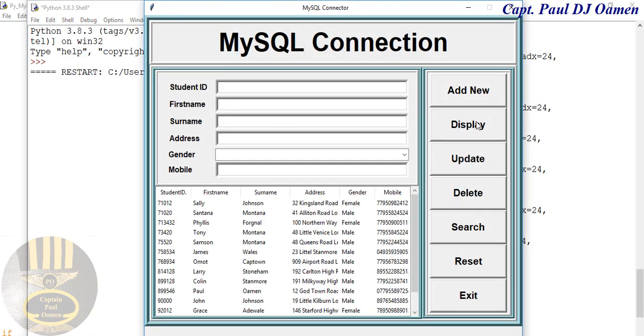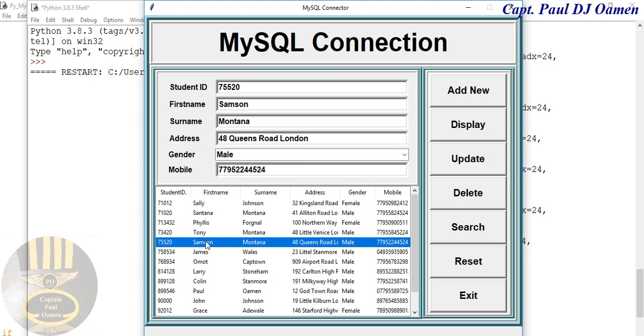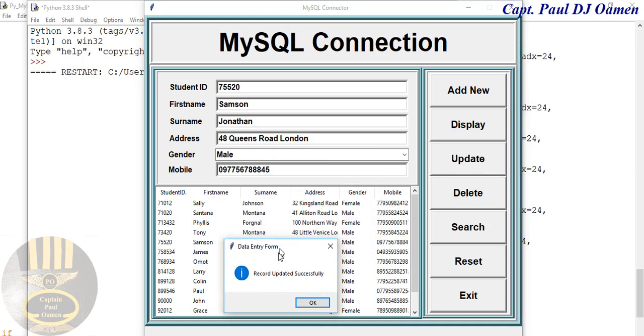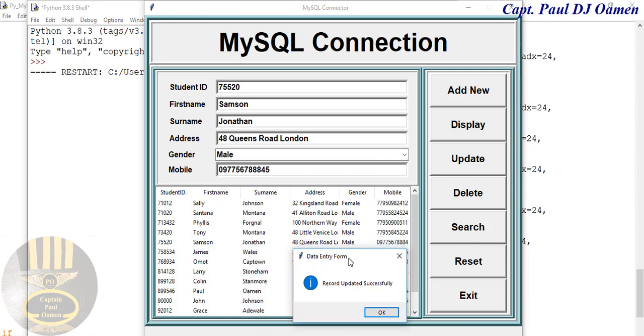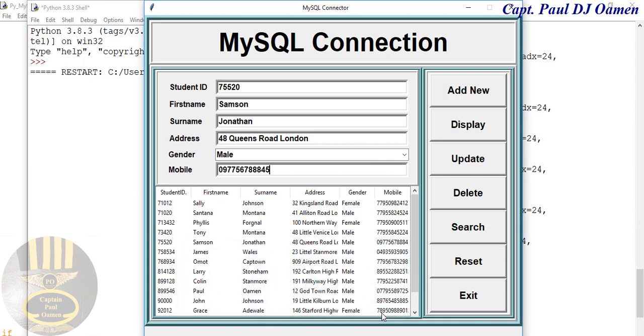Okay, display and grab anything in there that is Samson. Okay, let's change his surname to Jonathan. There. Alright, and maybe change his phone number. There we go. Now click on update. That's Samson right there. So we expect the surname and the telephone number to change. There we go. Look at that. Surname change and the telephone number changes.